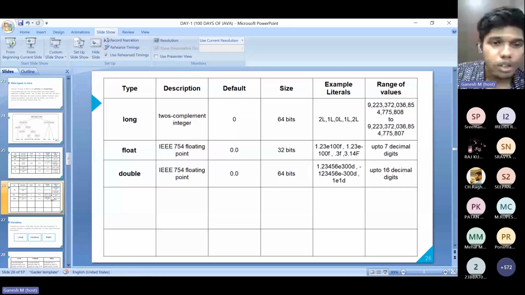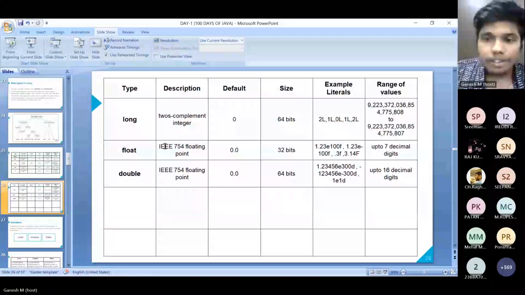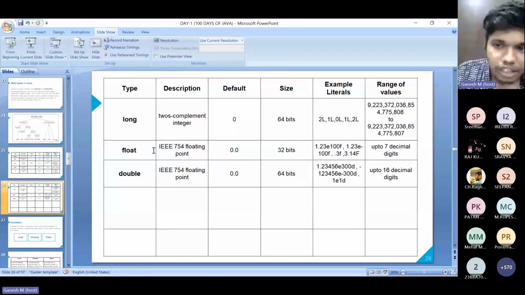Coming to float, it can store point values up to 7 digits, and double can store point values up to 16 digits. These are all the basic data types.